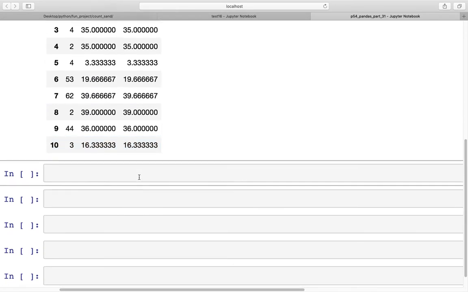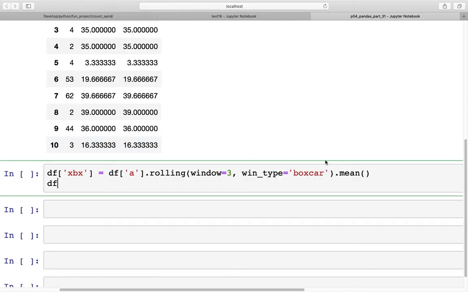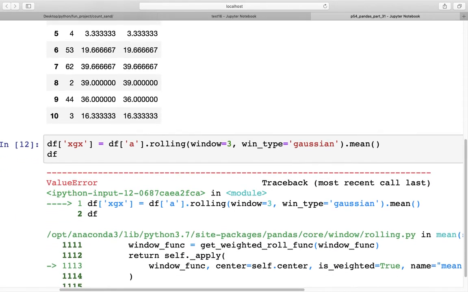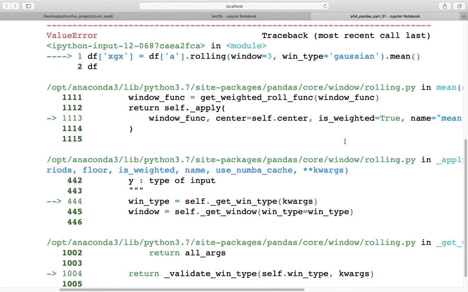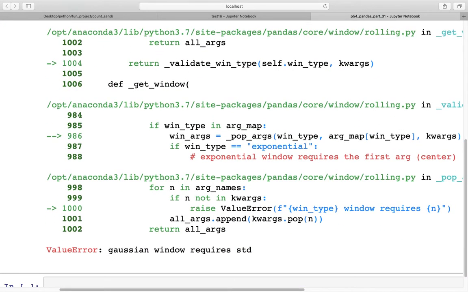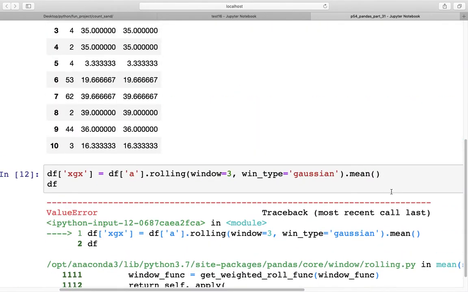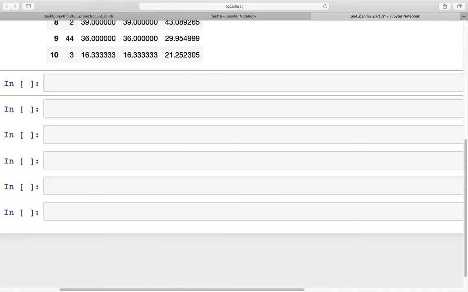Now moving on, let's look at how we can calculate the Gaussian mean. The only change you'll have to make is to type Gaussian here, and we'll change the name of the column to save this value. When we run this, the Gaussian mean should come, but let's talk about this error. Gaussian window requires standard deviation. So when we are using Gaussian, we have to specify the standard deviation. Let's put this as 1.